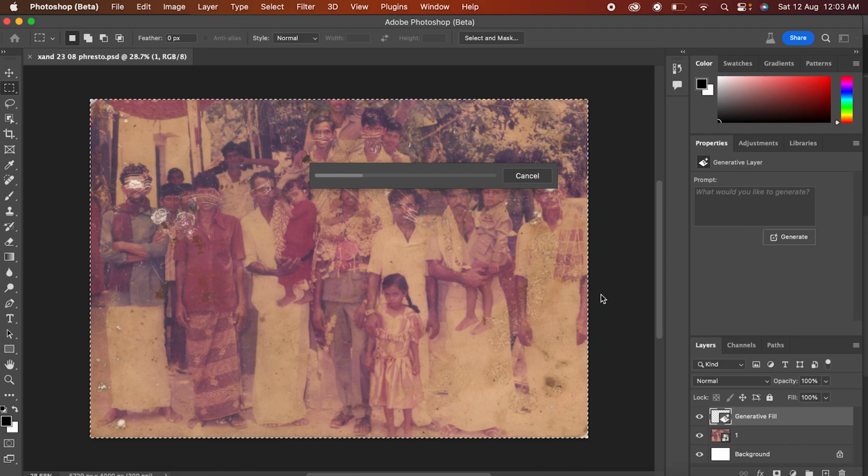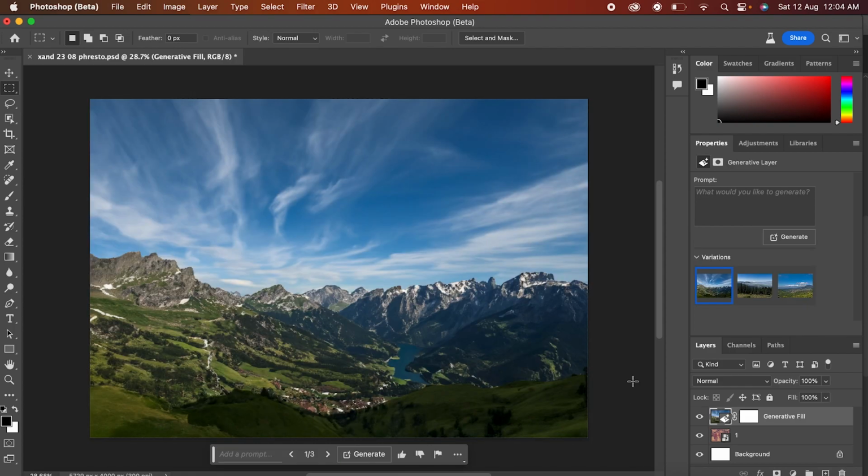Now the one thing I like is that everything the Generative Fill generates creates a different layer of its own, so it's non-destructive, which is pretty useful. It takes a little time for the Generative Fill to work. As I said, that doesn't work, unfortunately. It's for testing out, but let's begin the actual thing.